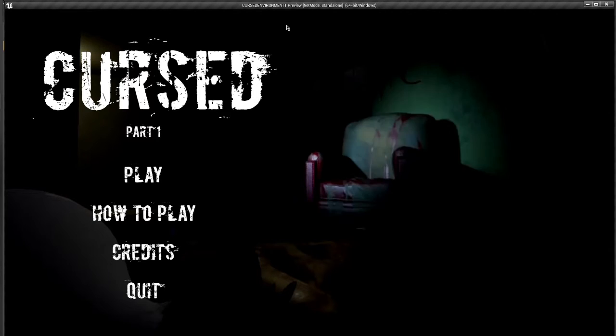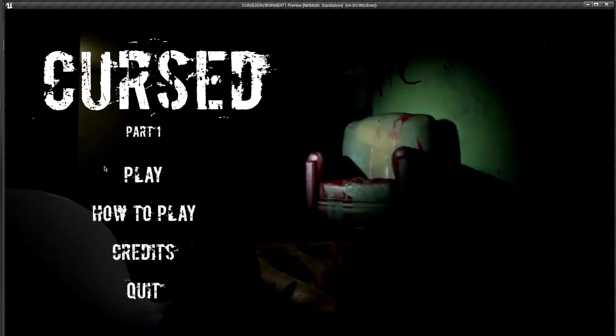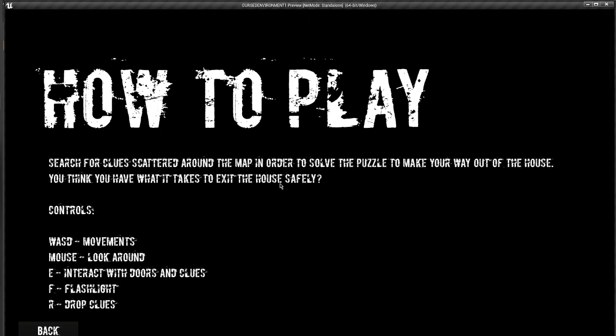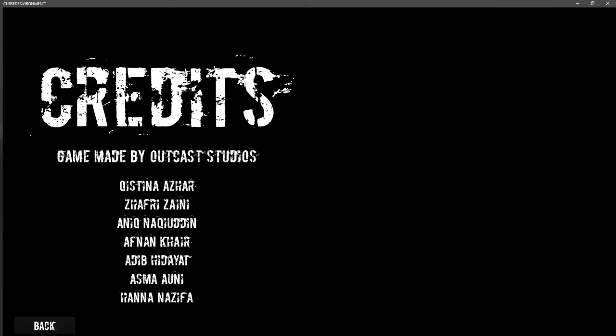So let's play this game, but before that, let's click on how to play. As you can see, the controls of this game are pretty basic: WASD, mouse, E, F, and also R. Next, let's go to the credits and see what we have here.